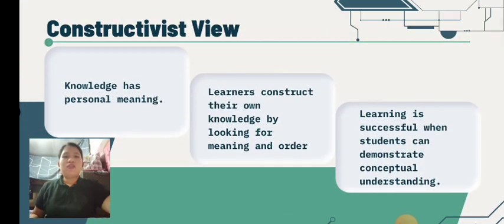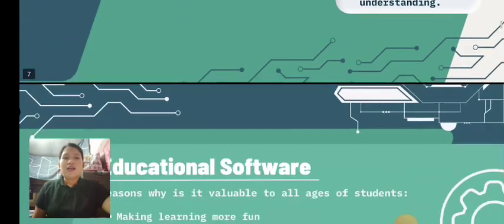And for the constructivist view, knowledge has a personal meaning. It's different from the other one before. Learners construct their own knowledge by looking for meaning and order. And then, learning is successful when students can demonstrate conceptual understanding.